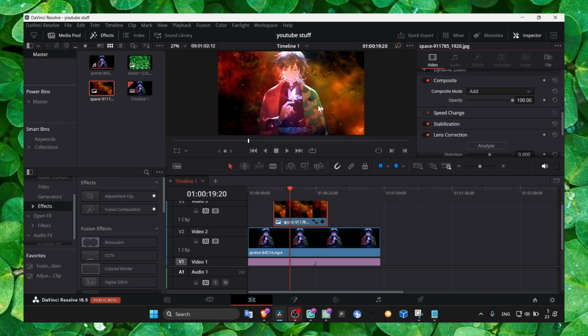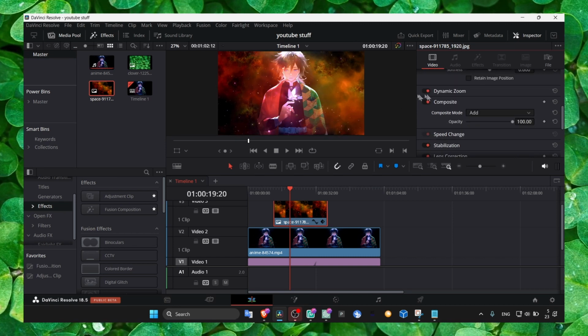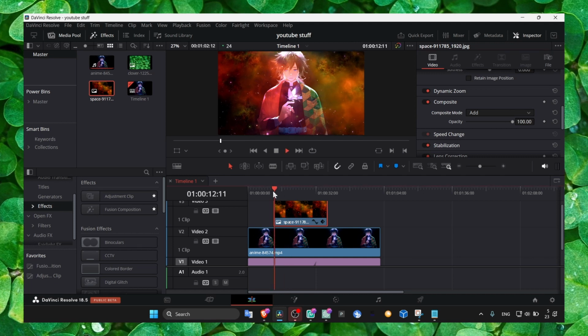And to make this even better, I like to add dynamic zoom, because I think it looks pretty good.